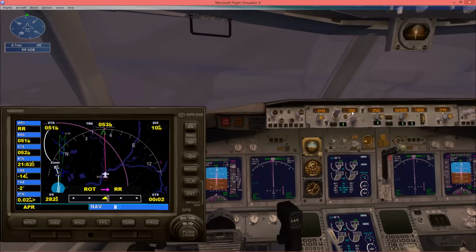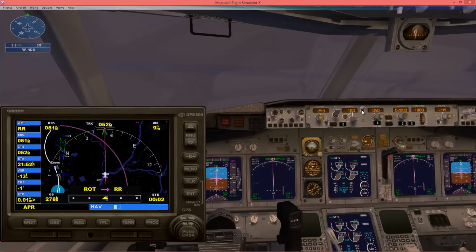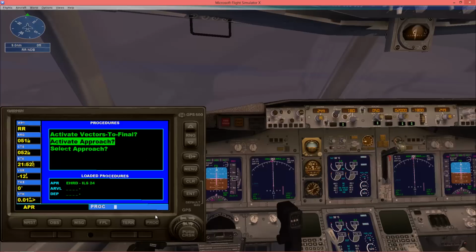Okay, we did that. We slowed to 180. We changed the heading and we switched over to heading. We set it on navigation. What we're now going to do is activate approach because we don't have to follow that line anymore.